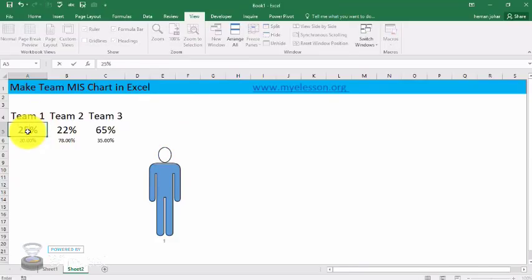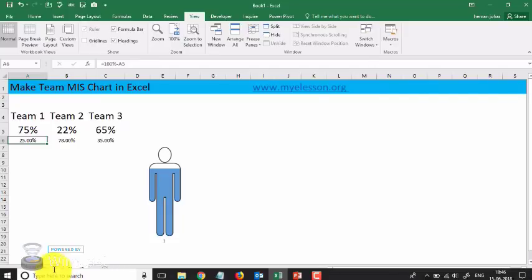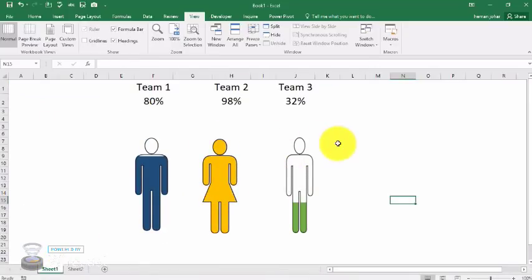If I make it 25%, this is 25%. If I make it 75%, this is 75%. See, in the same way, you can create the image for a female also. How we picked up the icon for a man in the Webdings font, similarly, you can pick icon for a female from the Webdings font. And then you will be able to create this chart.